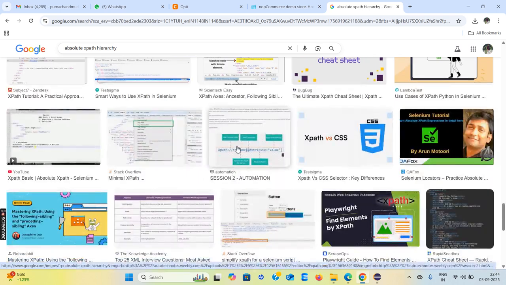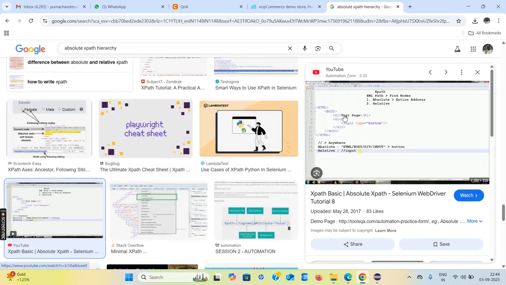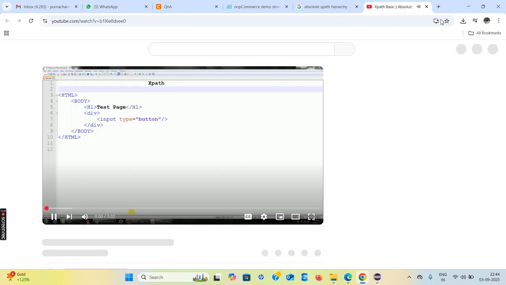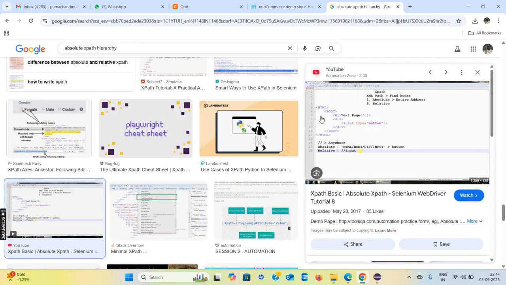See, this is the path. HTML is there, body is there, the div tag is there, and then there is input. This is one hierarchy. You cannot directly jump from HTML to the input tag. First complete the HTML tag, then only the body tag, then only the div tag, then only the input tag. This is called absolute XPath. It gives the entire elements like a hierarchical path.